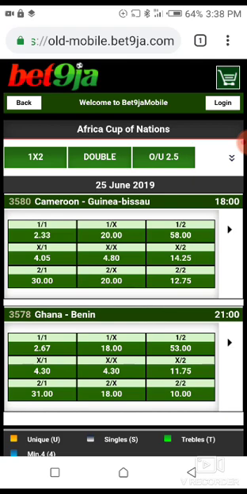And the last option under this HT/FT option is the 2/2, which means you expect Guinea-Bissau to win both the first half and the second half, which means they have to be winning at halftime, which could be 0-2 or 0-1 or 0-3, and at full time they still have to be winning.